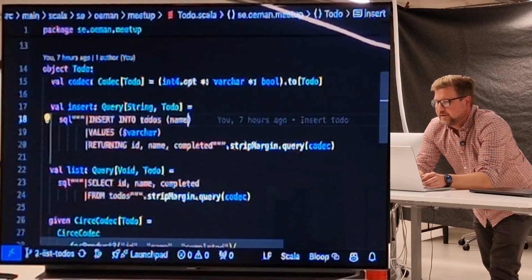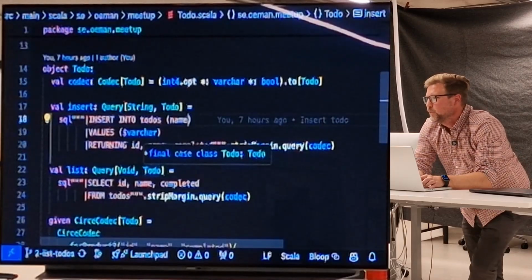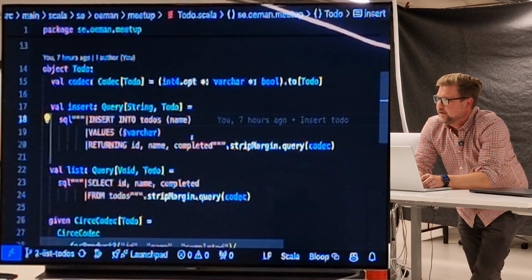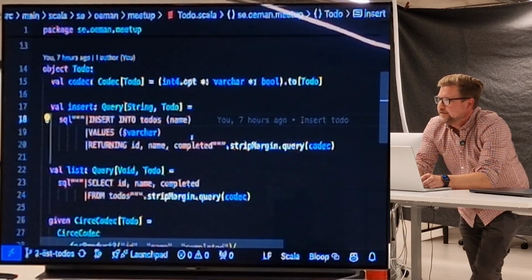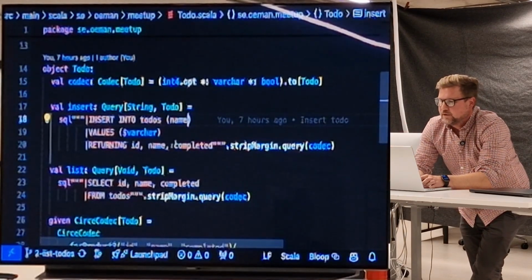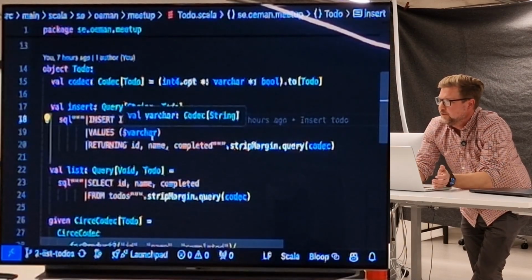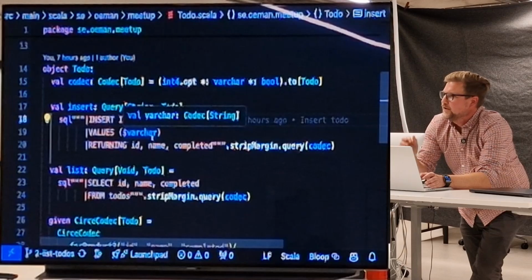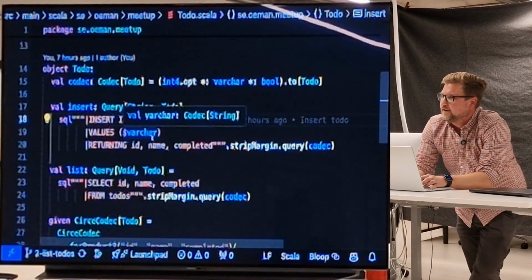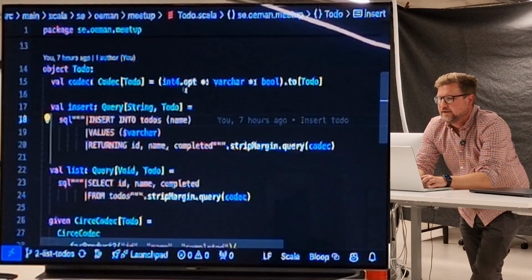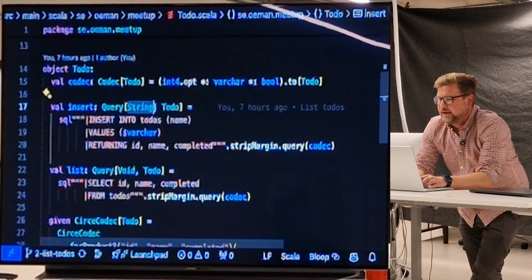Well, the naming isn't important really. This is basically the question marks, you know, when you do a prepared query in JDBC. And this specifies the type, so we know what kind of type we need to put in, and that's kind of the codec magic in Skunk. So it just says this is going to be a string, and the input type here specifies what we need to put in.